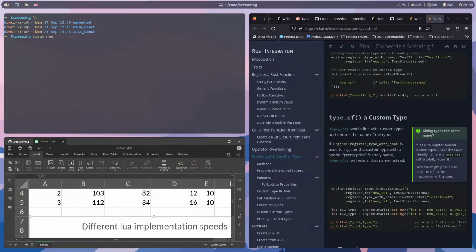Also, we should probably add a workspace members. Actually, no. Never mind. It won't work for this. Rye then. Also, we don't care about the embedded folder anymore. Rust bench. Not Rust bench. Rye bench. That's Rye.